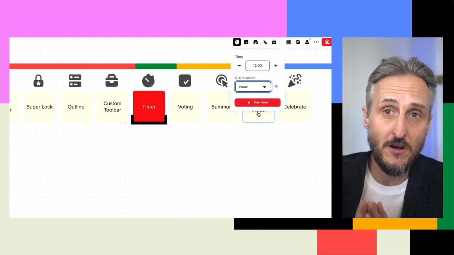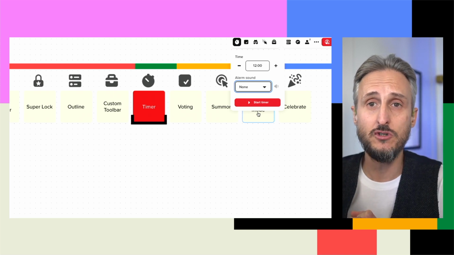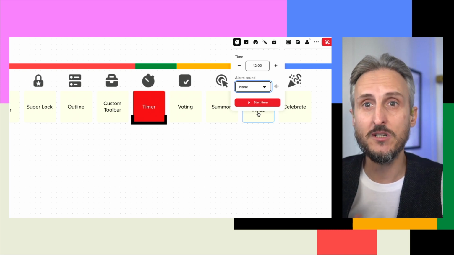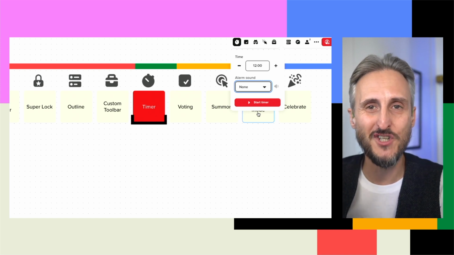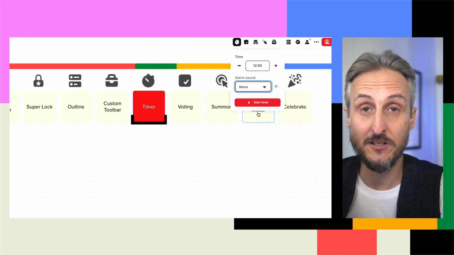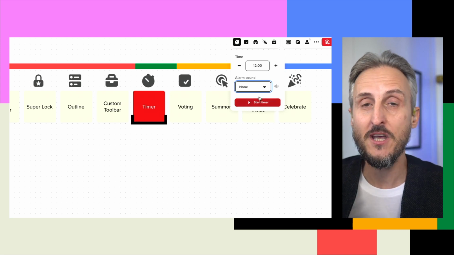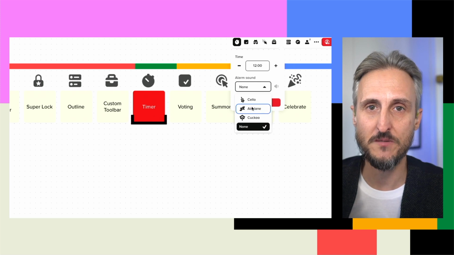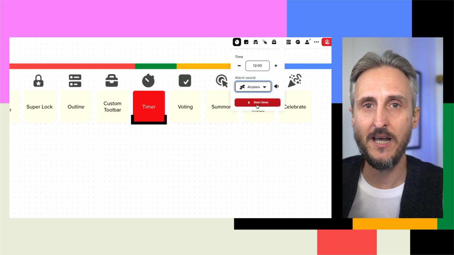So some folks actually use Mural to do presentations. It's one of the use cases, and they want to time box themselves. Of course, they don't want to have a chime play. They just want a visual indicator of the time that's running out. So you can opt to switch off that alarm sound if you wish. I'm just going to put that back for now, and I'm going to start the timer.